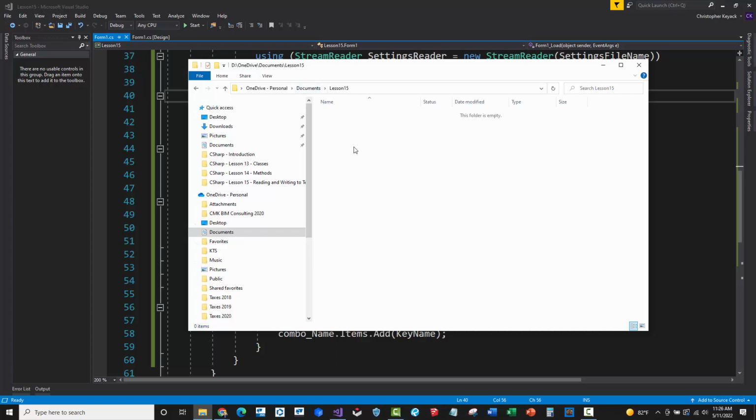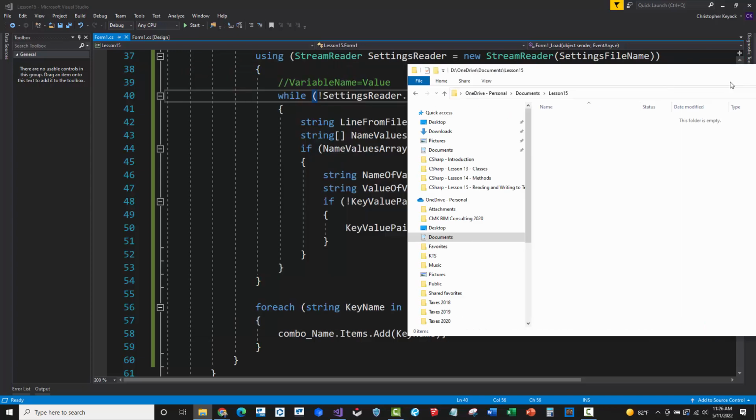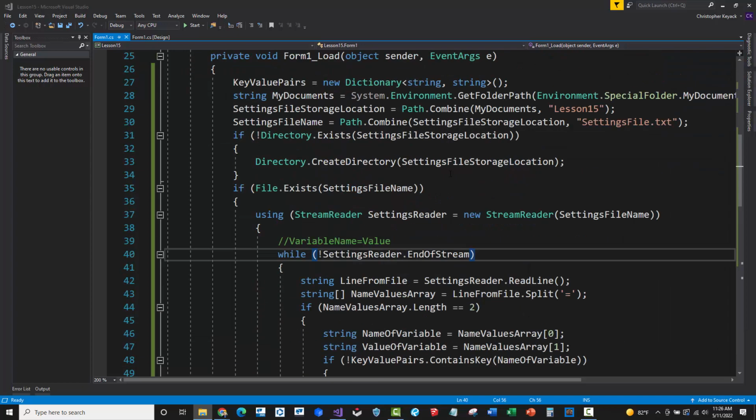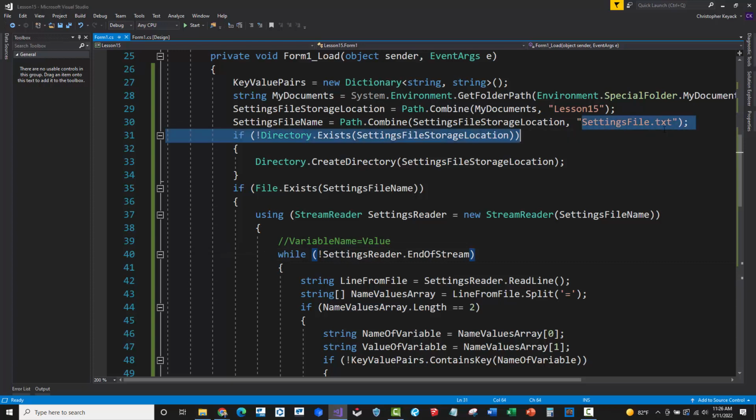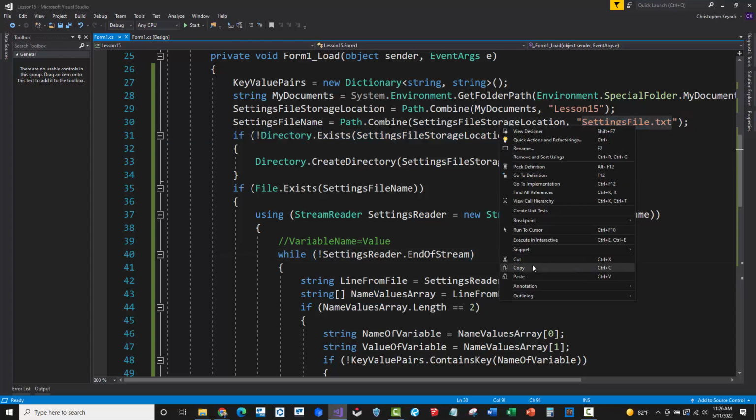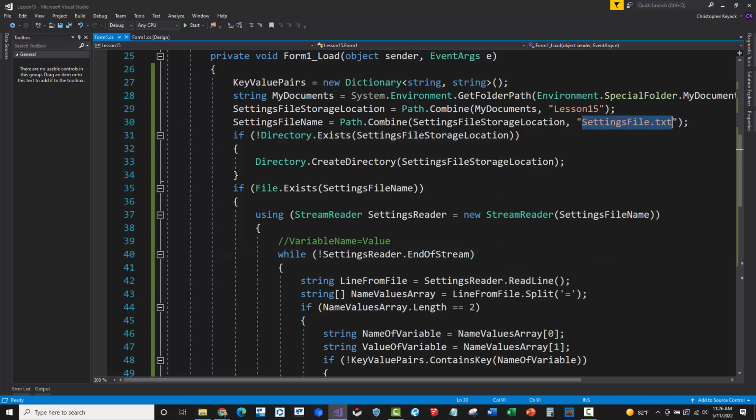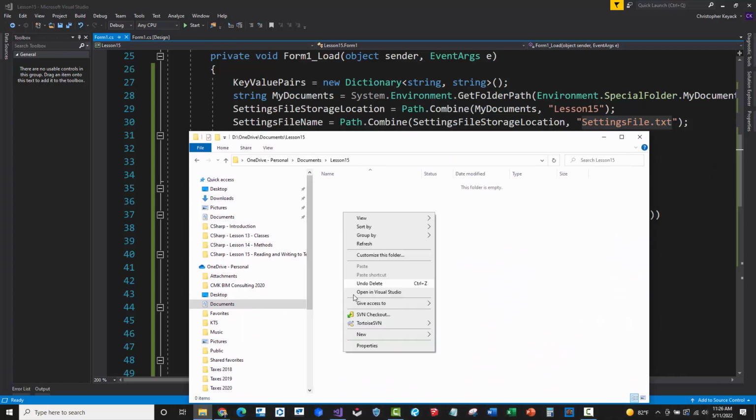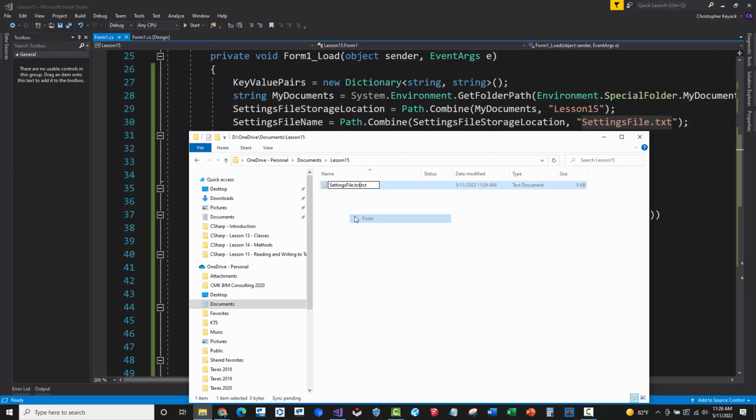And inside of here, we're going to create a new text file. So let's see what the name of the text file was. I called this settings file.txt. So I'm just going to copy that name here, and then I'll create a new text file and call it exactly that. And we'll get rid of the extra extension there. So there we go. We now have a basic text file.